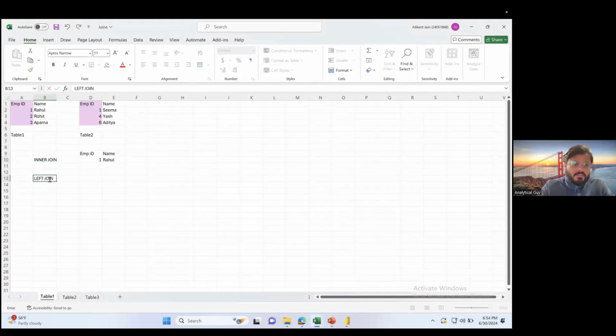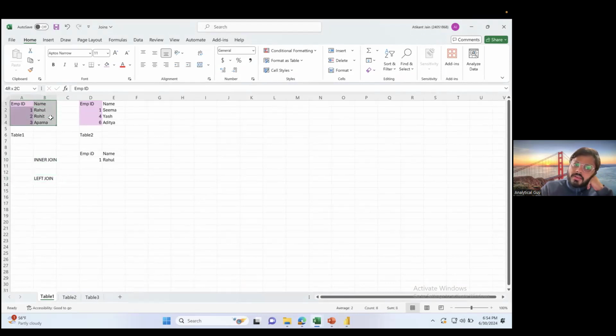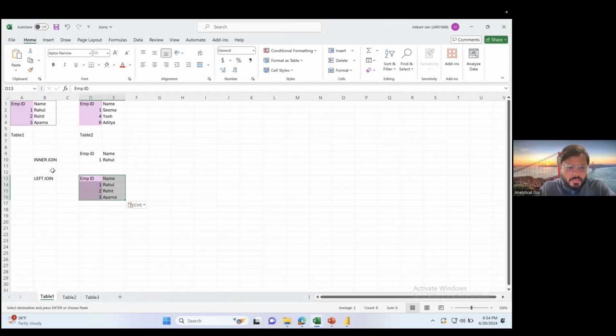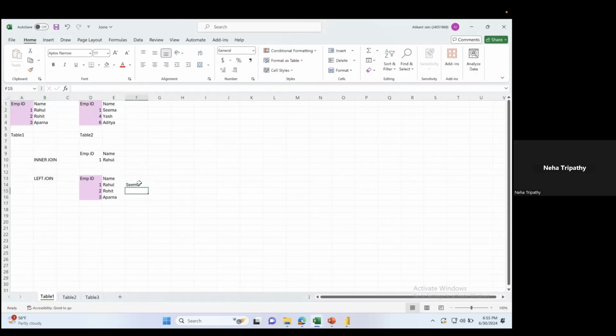Then let's go for left join. What is left join? Left join means all the values from the first table, the left table, and whatever is common between table 1 and table 2. So it will come here, right? In this aspect, we will get this because this is there in the left join. Left join means everything from the left table and whatever is common in the right table. So 1 is the common one. Right? It will come like this.